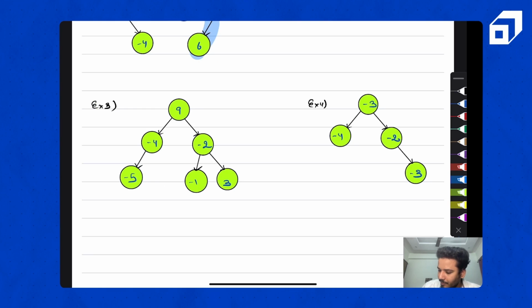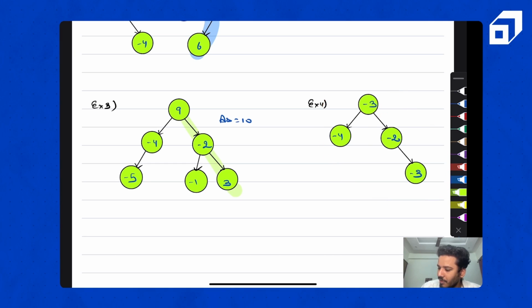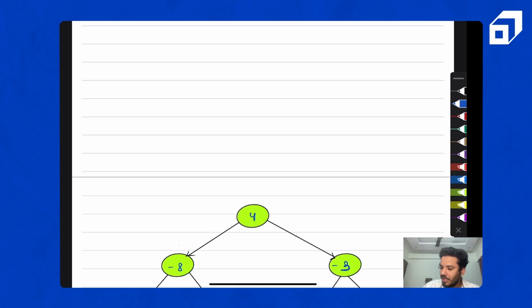Now let's see here. If I start here at 9, I should go till here, and the sum that I'll get is 10. So the answer in this case is 10. If I start exactly here, the maximum sum path starting at this root is nothing but this minus 3, because if I even include one node or any other path, I will get an even smaller sum. So the answer in this case would be nothing but minus 3. Hope the question is clear to you.